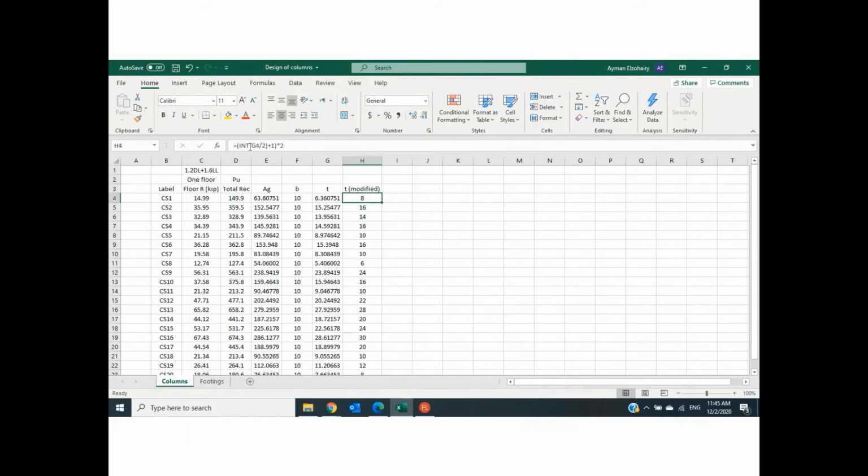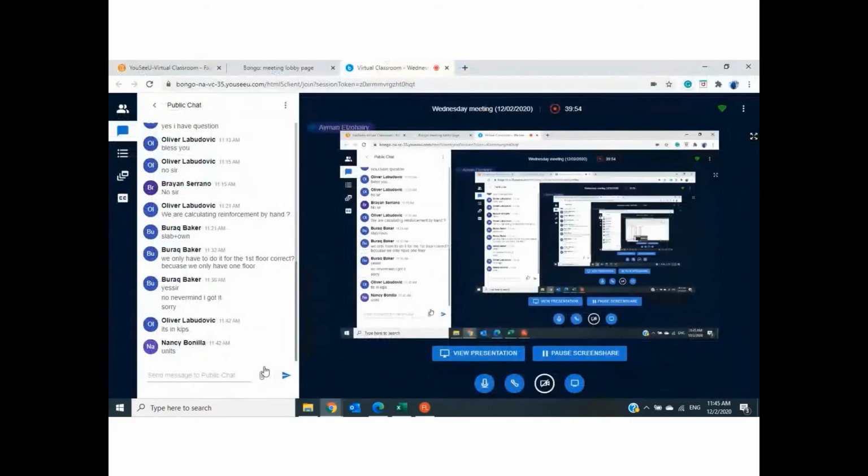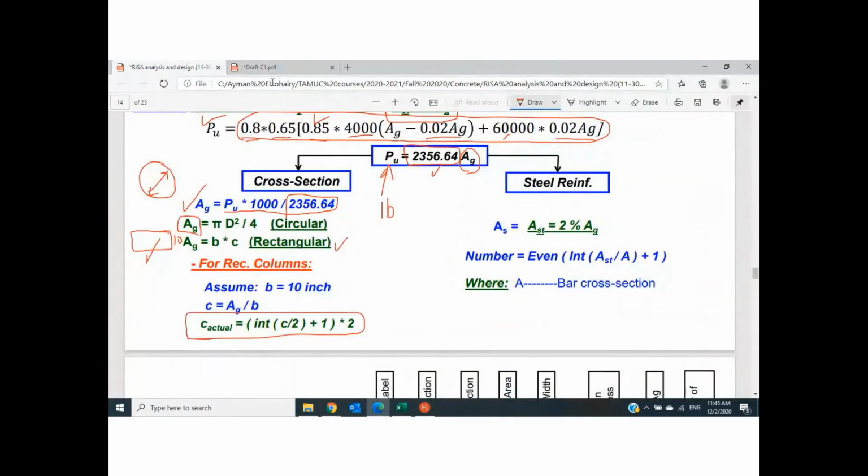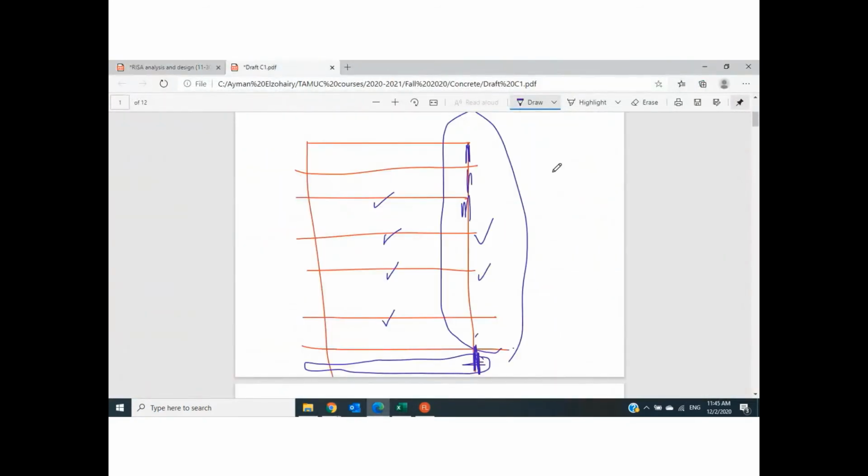One more time. Equal, open the bracket, INT, write it from the keyboard, open another bracket, divide this T value by 2, close the bracket, plus 1, close the bracket, times 2. Guys, this point is very important. It's professionally important.